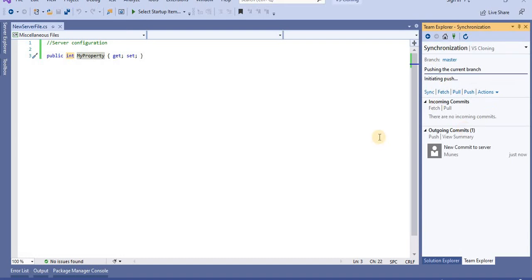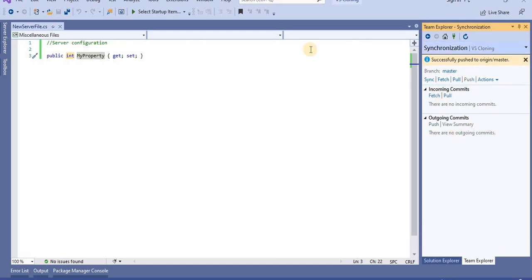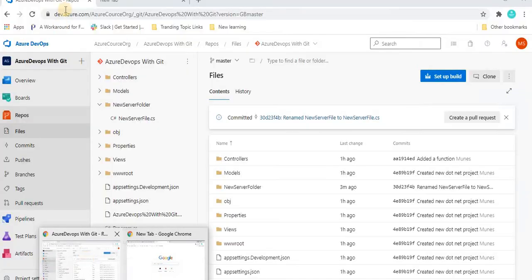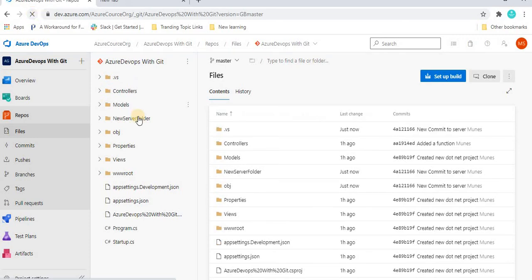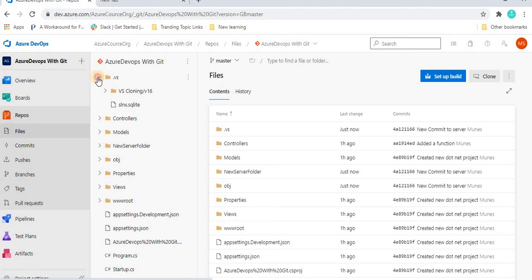Once we commit all and the push is in progress, it will push all the changes to the server. We can see the other files as well, and this property in that particular file we will see in the browser. The push is successfully done. Let's go to the browser and refresh this page. Once we refresh, we see we got a new folder, this VS, from all the commits we have done.